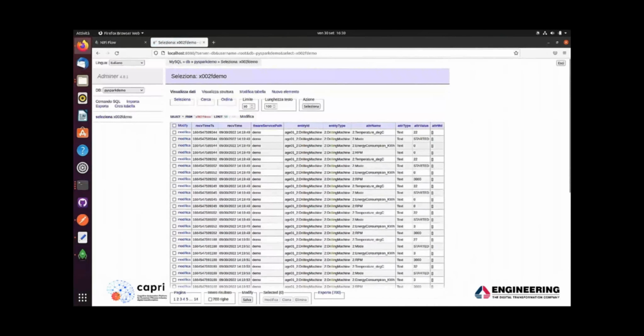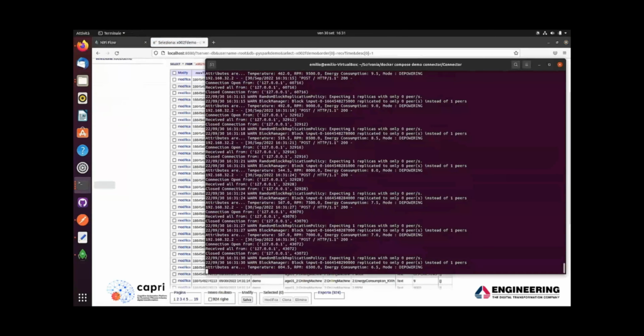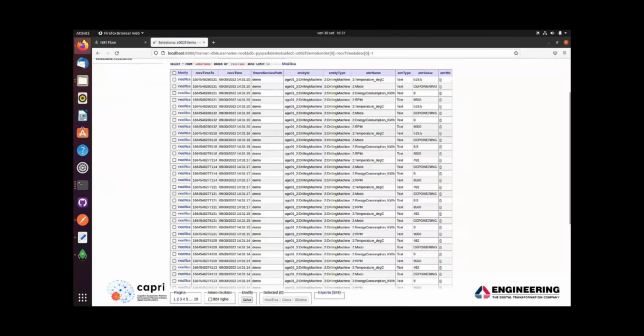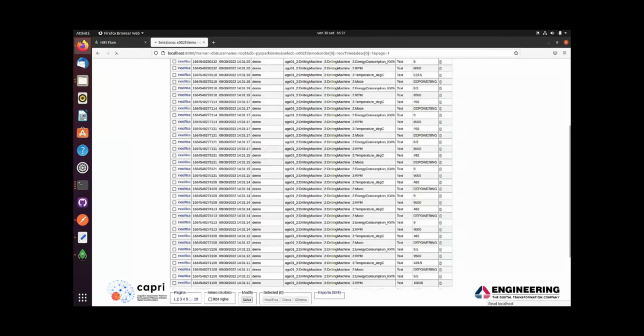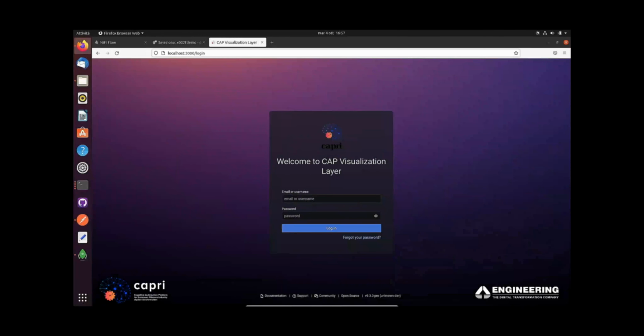Returning back to Draco, meanwhile, we accumulated a quite large amount of historical data. Using the visualization layer of the CAP platform, it is possible to plot and watch those data in well-structured charts. This is the CAP platform visualization layer. The tool we are showing in this demo is Grafana. It allows the creation of dashboards, making them available to specific users or teams.